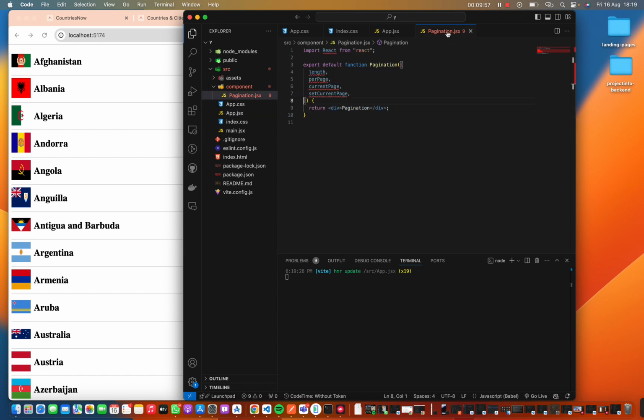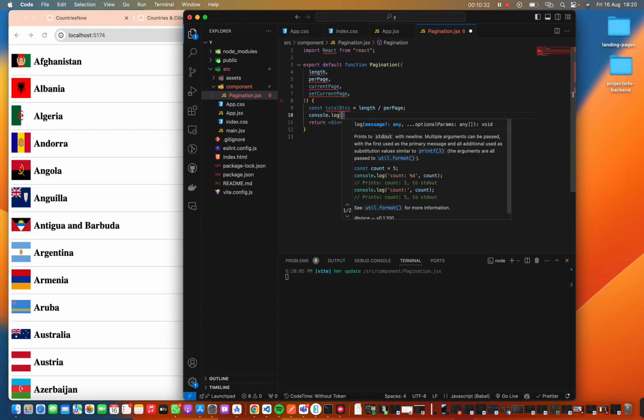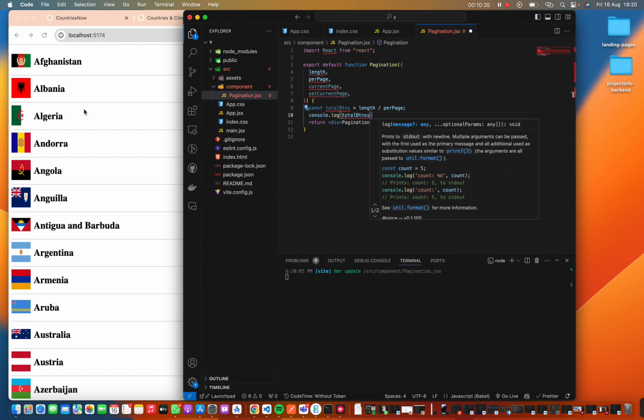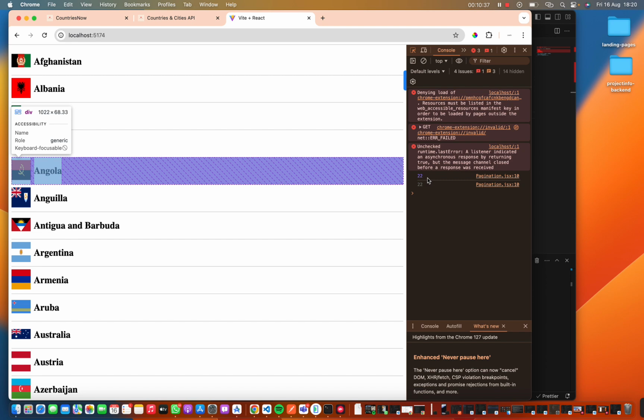So now, coming to the pagination component, we can use the length of this total data to get how many pagination buttons we are going to be using. If we have 200 data and we are going to be having 10 contents per page, that means we are going to be having 22 buttons or so. So let's calculate that quickly. Constant total buttons. Let's do length divided by per page. So let's log that to the console. Buttons. So now we have 22.